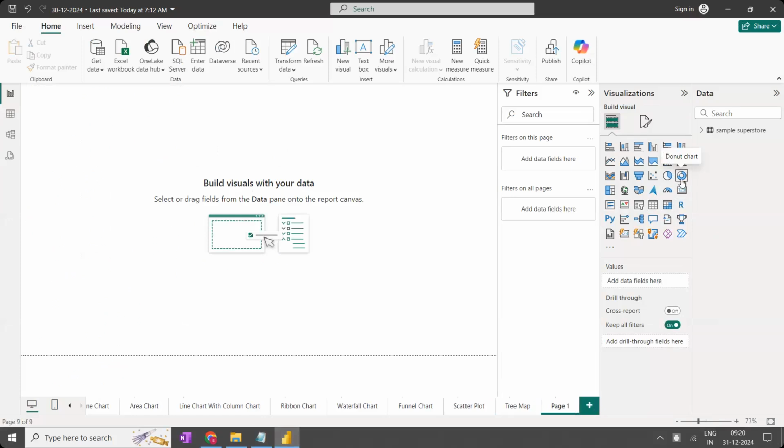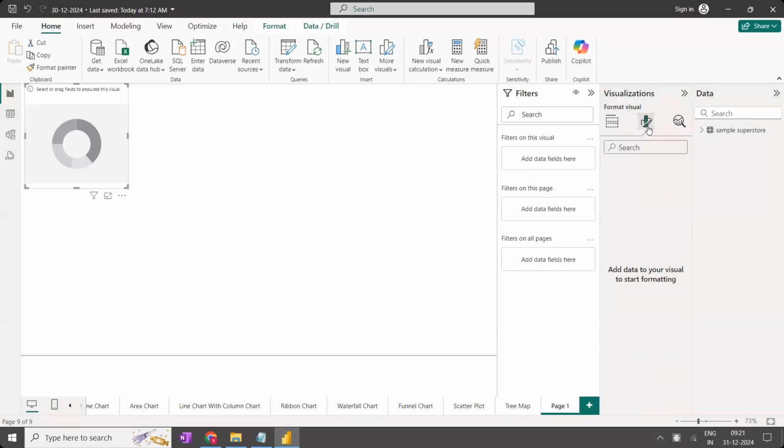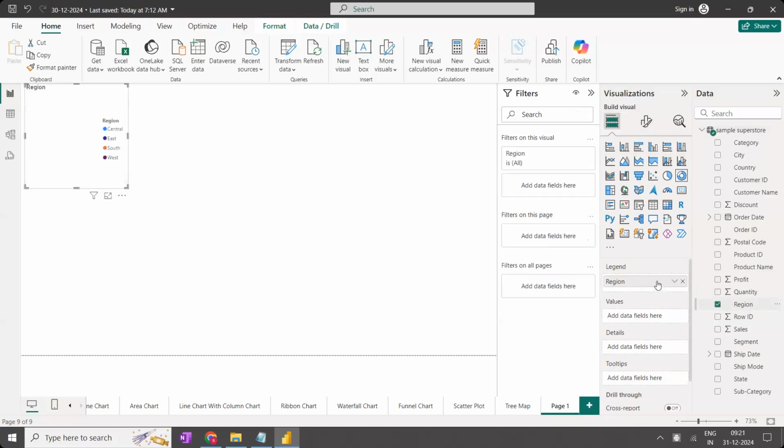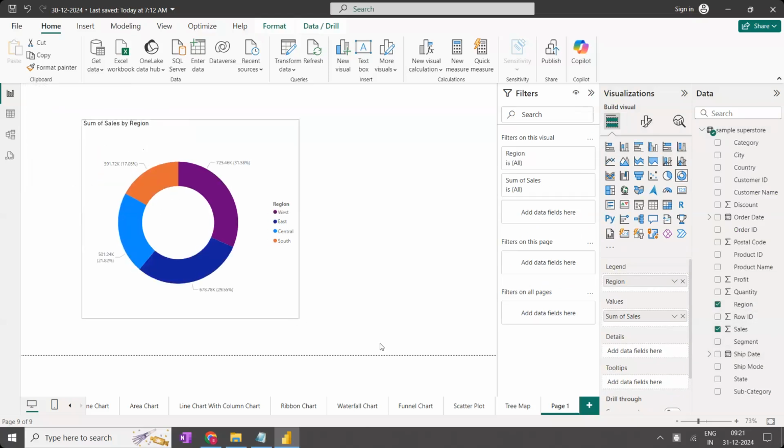So I'm going to include the donut chart here. Whichever chart you want to include, click on that plot first. While practicing, first click on the plot. After clicking on the plot, here you will find some details, let us name them details, and this one is called formatting. First we'll add the details. What are the details? Means legend. For the legend, I'm going to take region. And for the values, I'm going to take sales, and I'm going to get the values for each region.